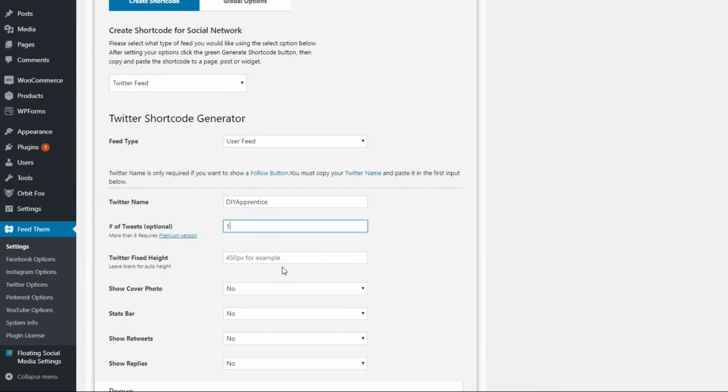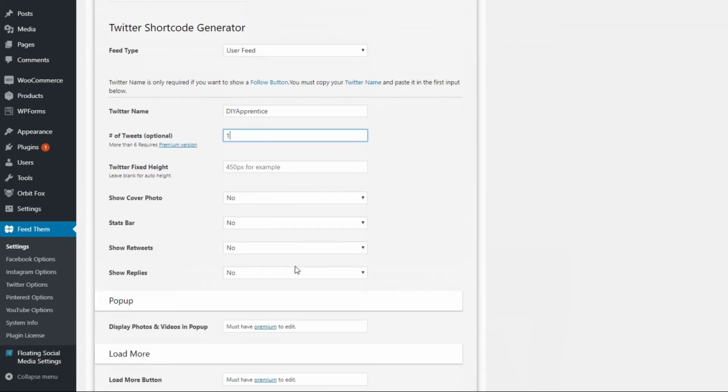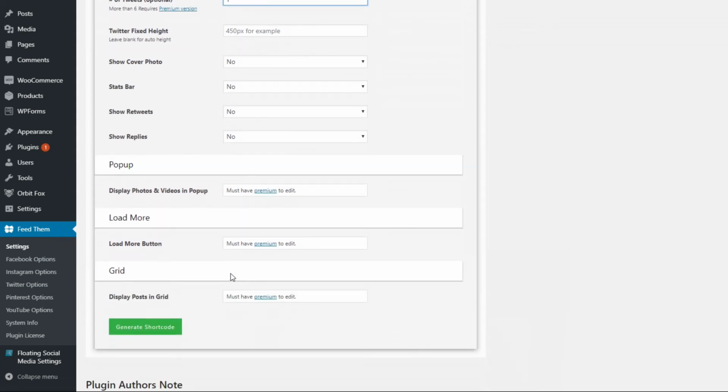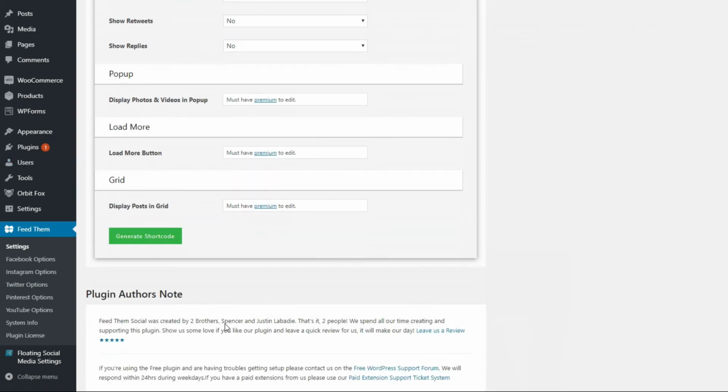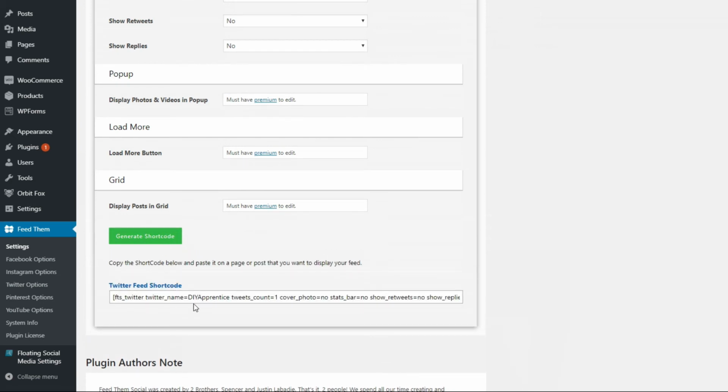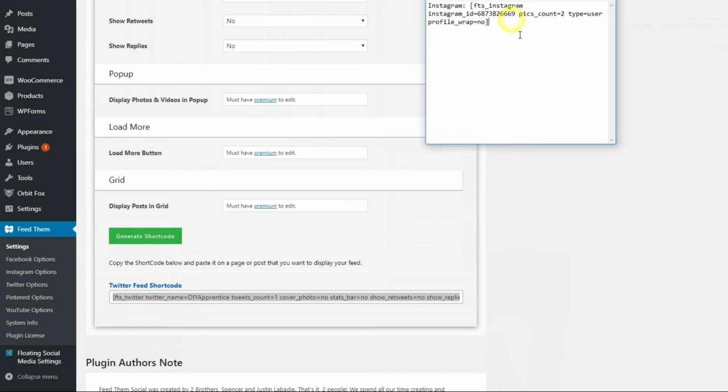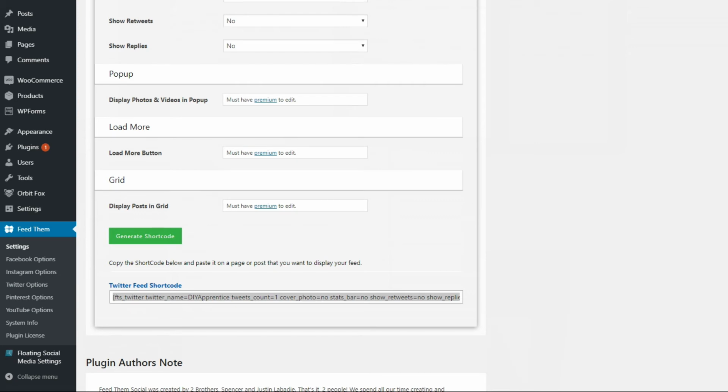And our Twitter fixed height, that's fine. Show cover photo, no. Status bar, no. Show retweets, no. Show replies, no. And I think that's going to be it here. Let's go ahead and generate our short code. There's our short code for Twitter. We'll go ahead and copy this to our notepad. Copy. I'll bring my notepad over here. And I'll go Twitter. And drop that in there. All right. So that is pretty much it for our social media feed.